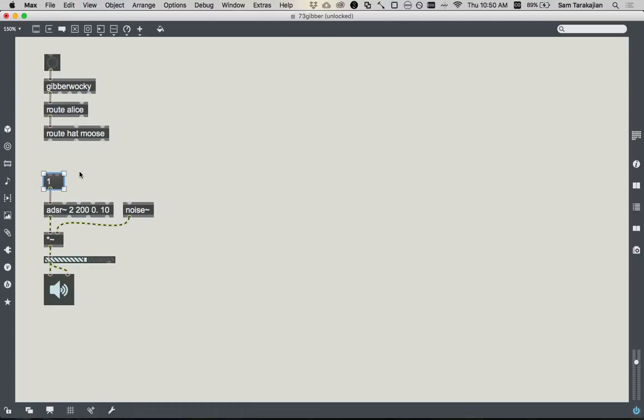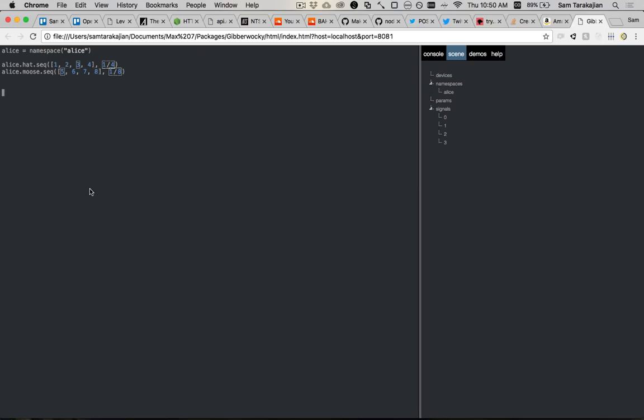So now all we need to do is take the output of hat here, connect it to a button, and now... oh, no, not all we need to do. We need to actually send a number to ADSR. And I'm going to get rid of this moose sequence.